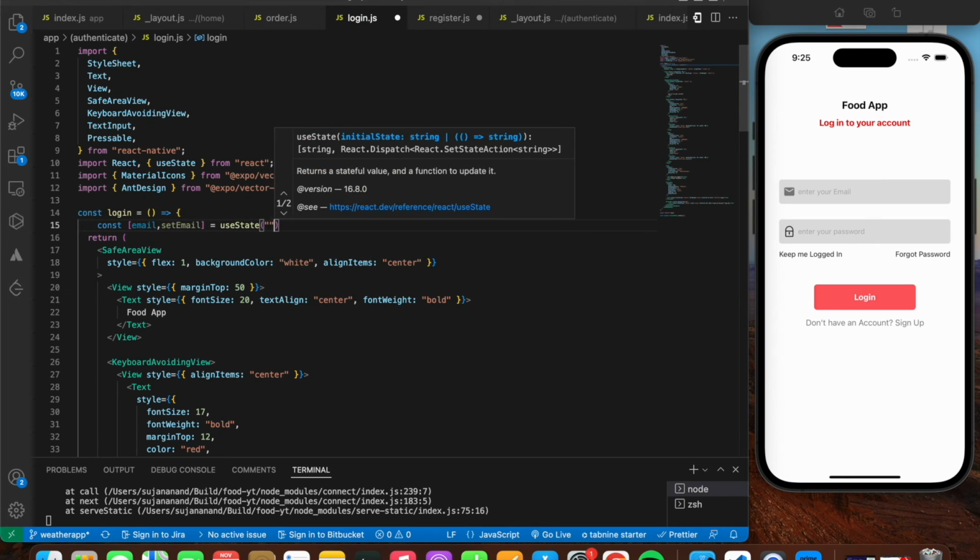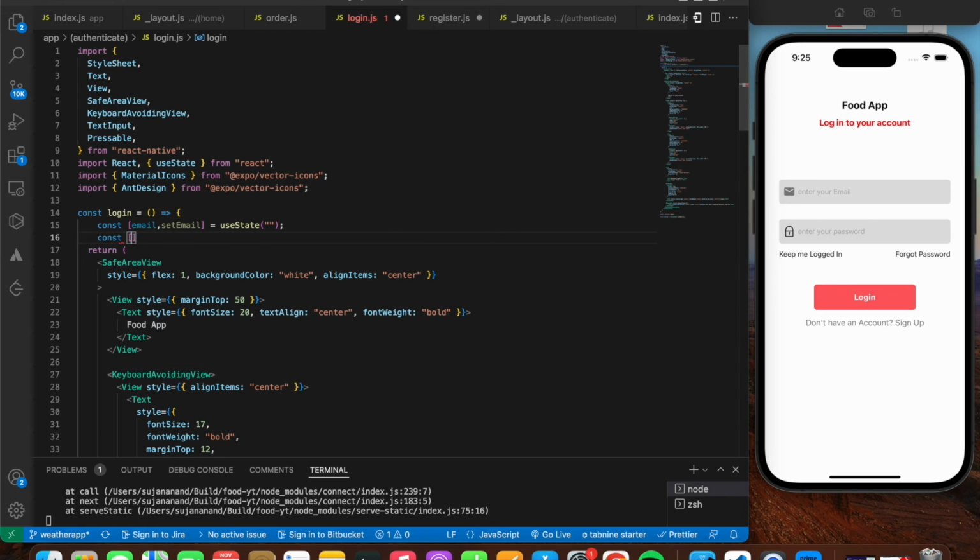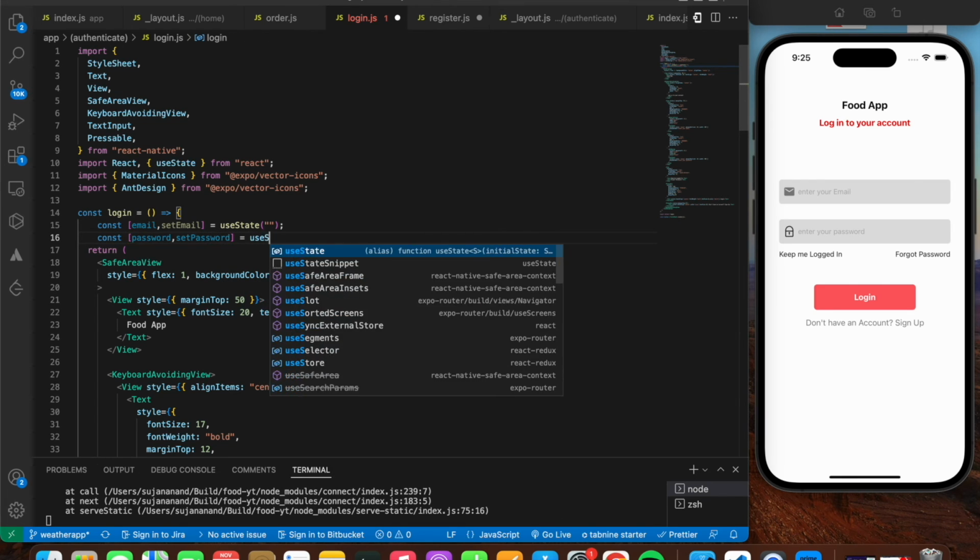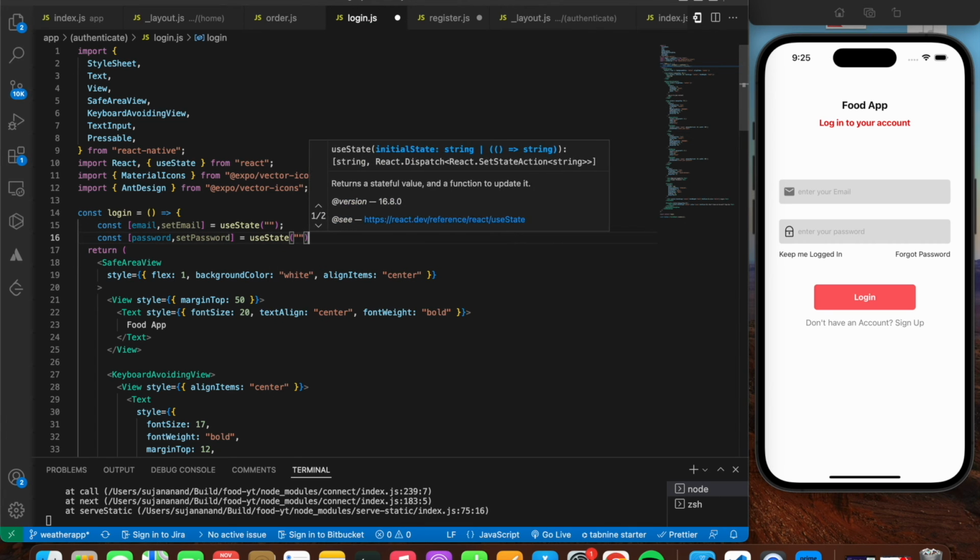So initially I'm going to pass in an empty string, and again same thing for password as well. So const password, comma, setPassword equals to a useState, again an empty string over here.